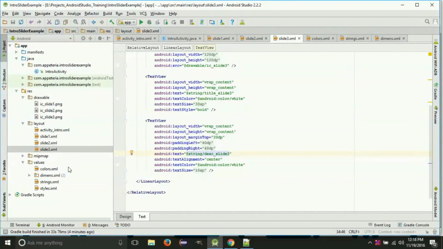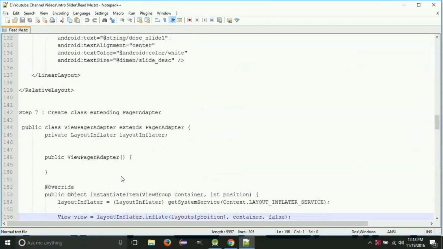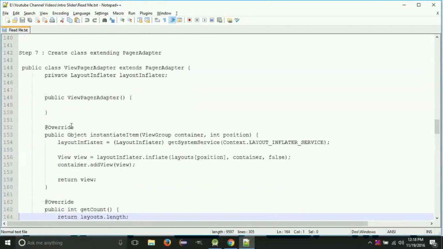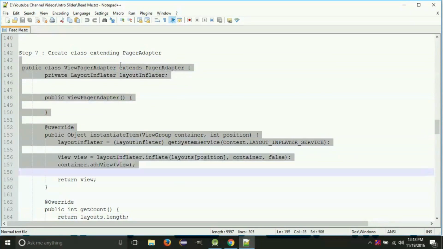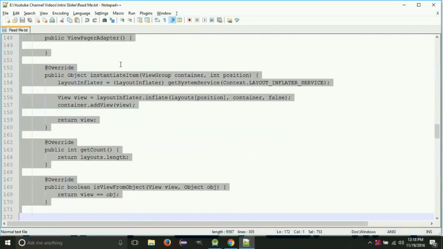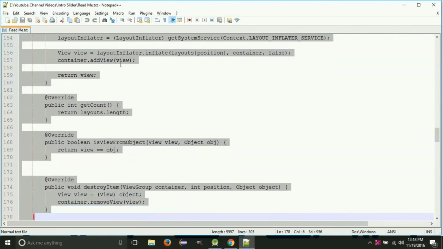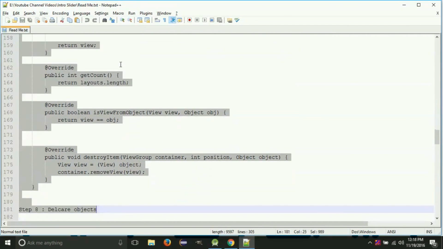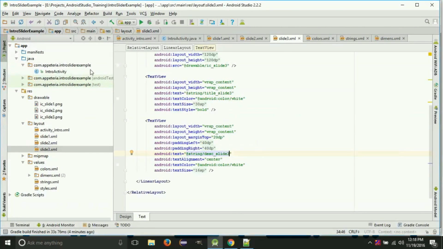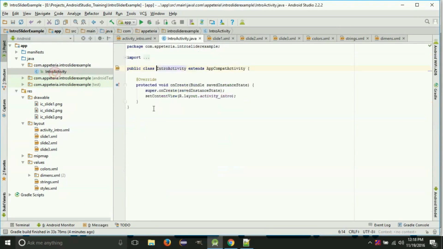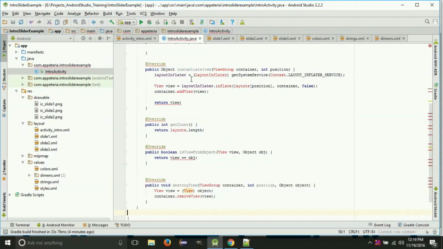Okay, now 3 slides are created. So in our code, first we need to create a pager adapter which will be extending from this pager adapter class, which will handle the creation, initialization of the slides and destroying the slides, right? So I'll just copy and paste it here in my activity, right?